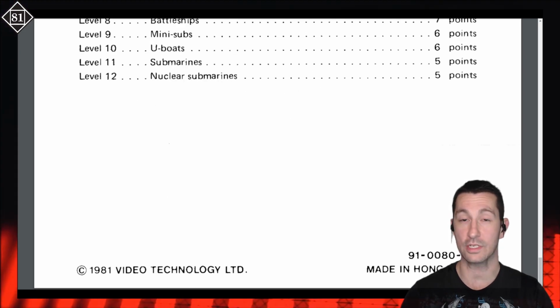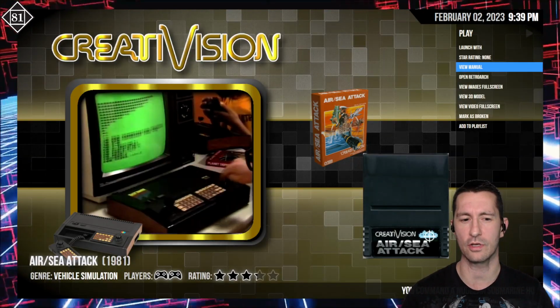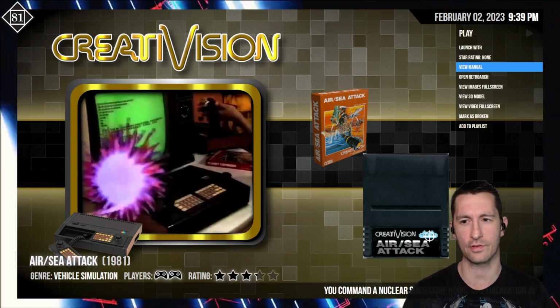And you can see here, yep, originally made in Hong Kong in 1981. That's interesting. I wonder if in Hong Kong the manual was released in English. I would find that bizarre.